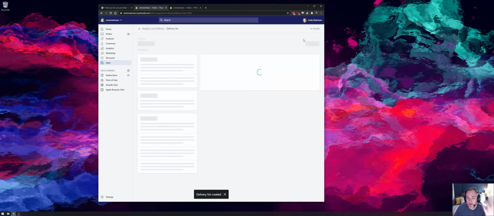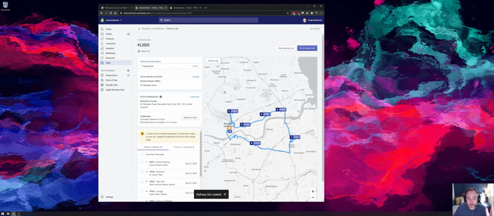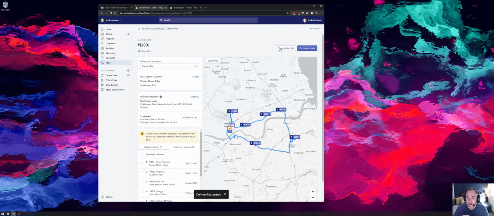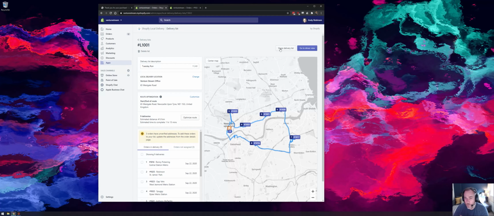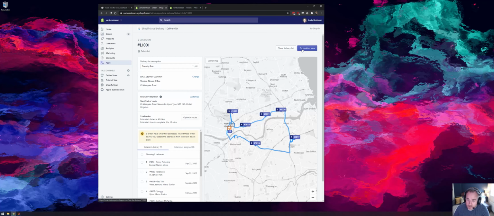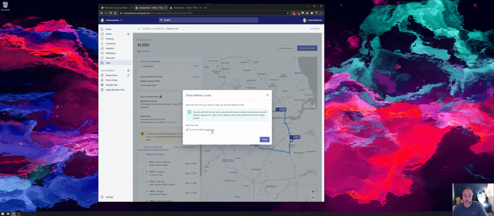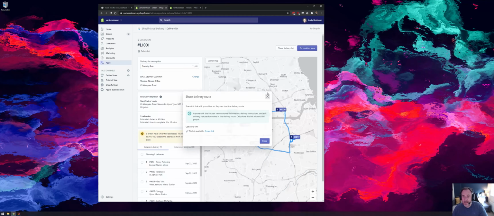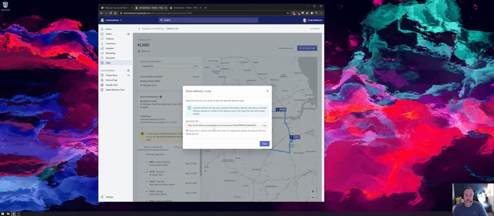So again, this could be multiple ones, but for this one, it's just the one. Now you can do a couple of different things with this. If I am a store operator operating and delivering, I might just go straight to driver view or go onto the app, which I'll come onto in a minute. Or you might want to share this list with someone. So I might want to give it to a driver. If that's the case, I can just click share delivery list, create link.